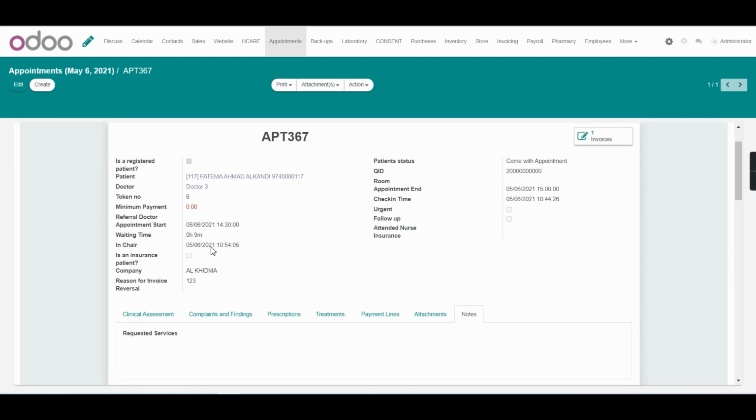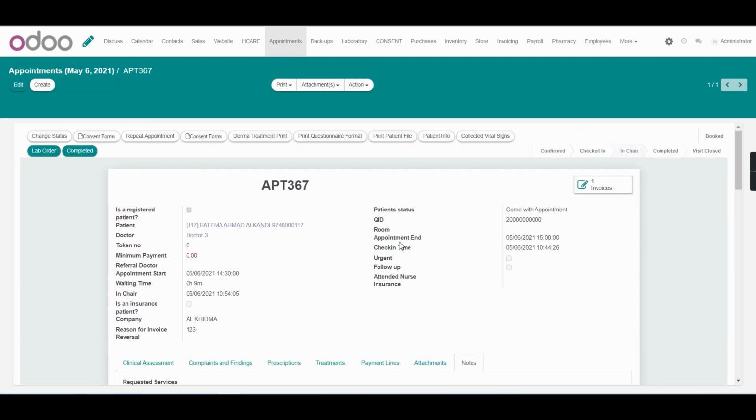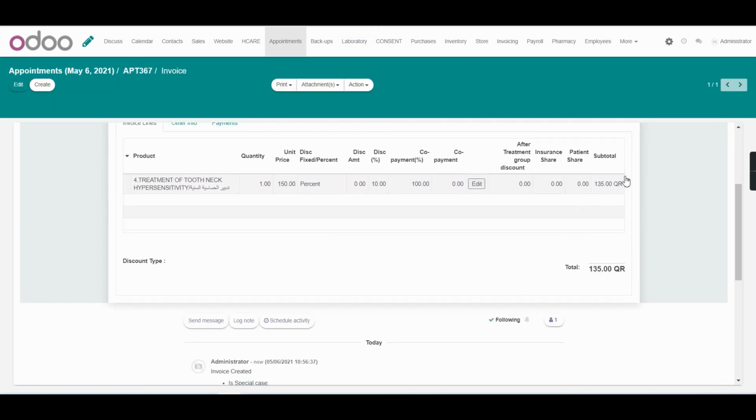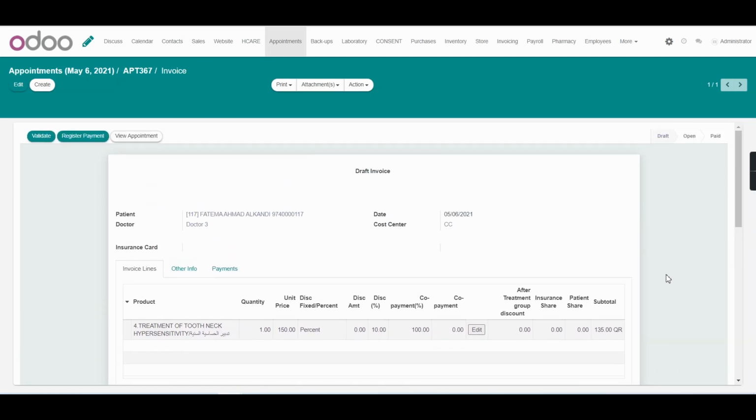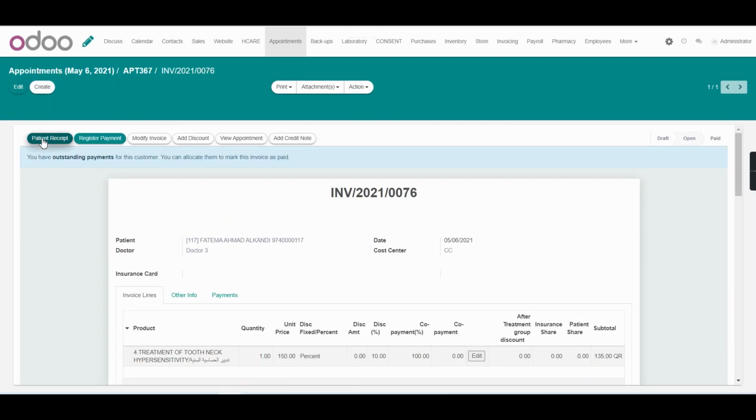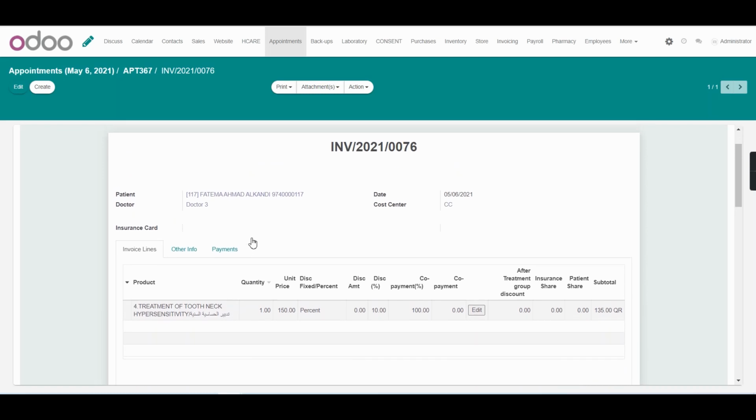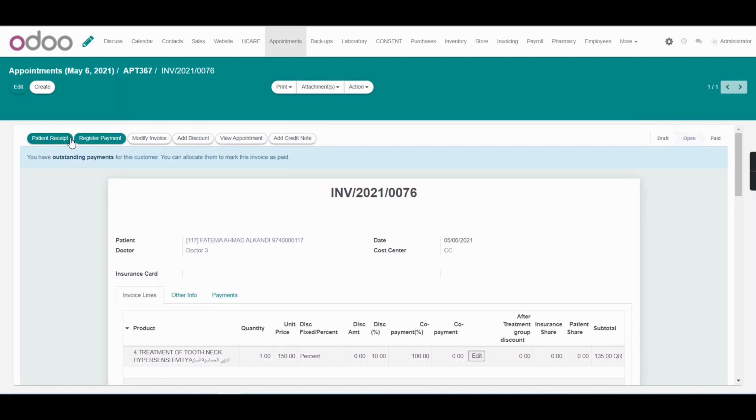And when the patient is done with the doctor or has completed the appointment, we can mark the status as completed. After the status has been changed to completed, you can see that an invoice has been generated with the total amount that has to be collected from the patient. Let us go ahead and validate this invoice. Then we can see that this invoice can be printed for the patient as a patient receipt.